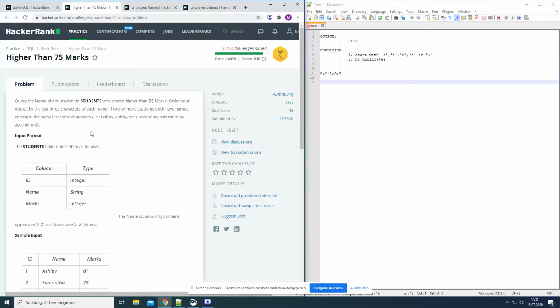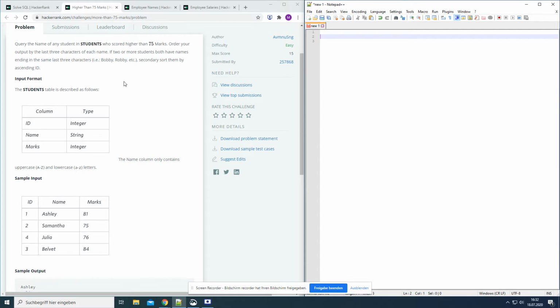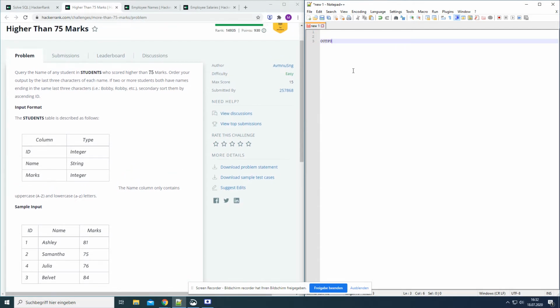So now comes higher than 75 marks. Query the name of any students who scored higher than 75 marks. Okay, so we need an output. We need a name from the students table, name. The students table is described as follows. Okay, so we just have one table. Good. And we already have a condition given. Condition: marks bigger than 75. Who scored higher than 75 marks.